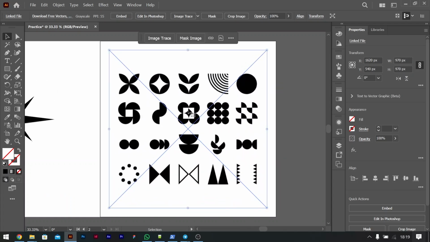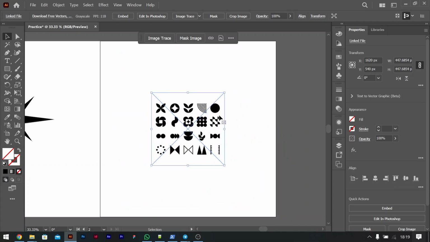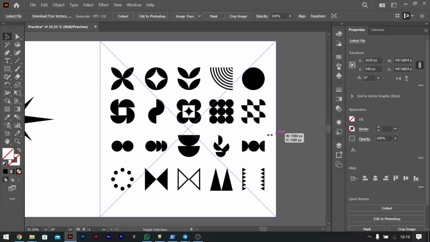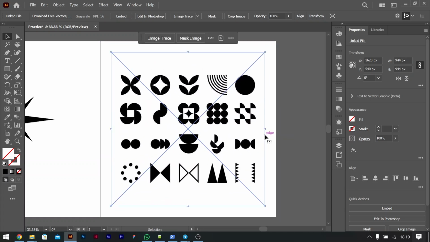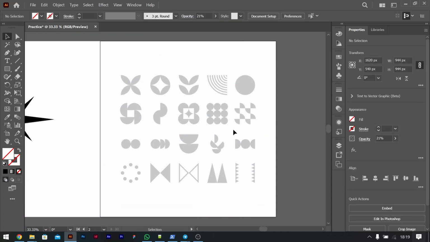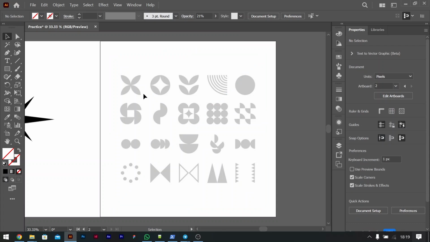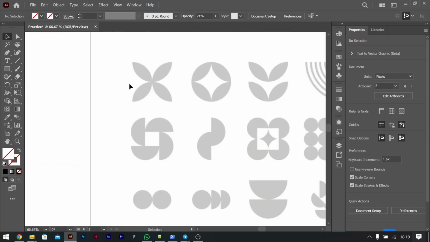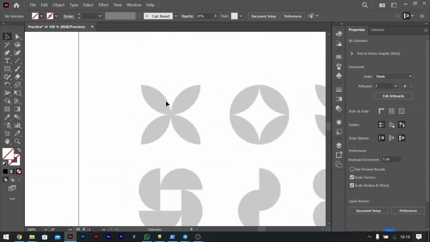So scale that up. If you want to scale from the center, you hold Shift and Alt. Once you drag, it will scale from the center and stay proportional. Reduce your opacity to about 20. Then we lock it with Control 2. So it's locked now. In this case, we can use the pen tool to create this first shape here, and then we'll be able to work on the rest.